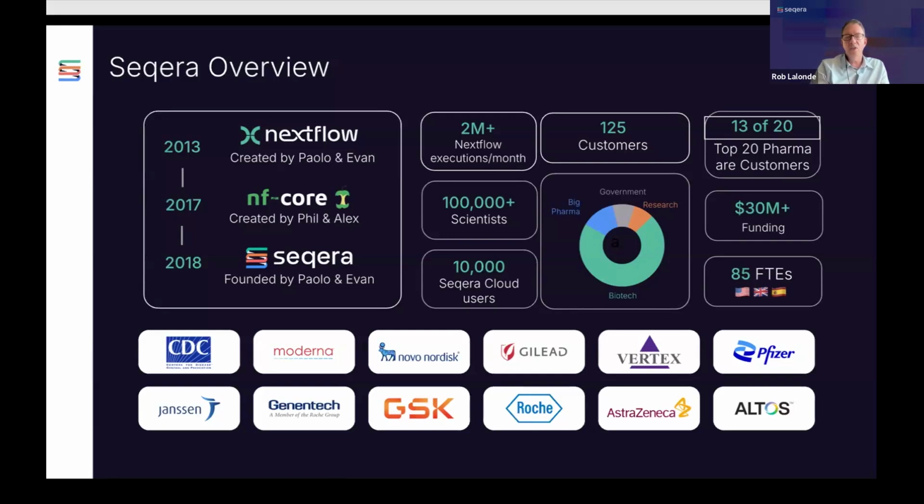And then a year later, Seqera was founded by Paulo and Evan to provide commercial offerings, support, training, and eventually the Seqera Platform was born. And that's the offering that we'll be demonstrating today. So that's a little bit about the history. We've had some wild growth in the company. We have 2 million Nextflow executions happening each and every month, something we certainly didn't dream of 5 years ago, to be hitting these numbers.